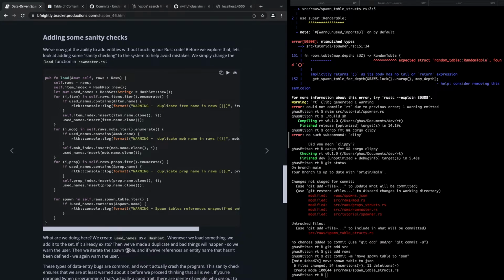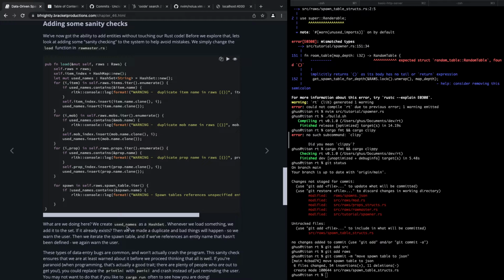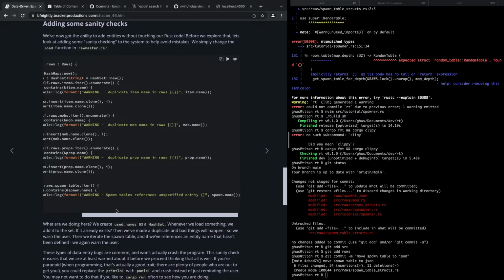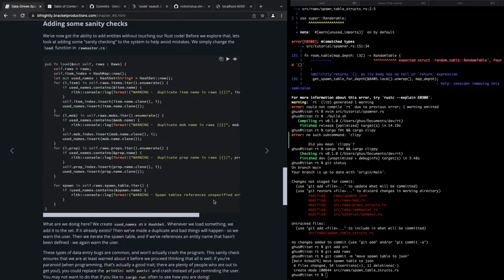What are we doing here? We create used names as a hash set. Whenever we load something, we add it to the set. If it already exists, then we've made a duplicate and bad things will happen. So warn the user, and then we iterate the spawn table. And if we reference an entity name that hasn't been defined, we again warn the user. Spawn table references unspecified entity. Okay. All right.